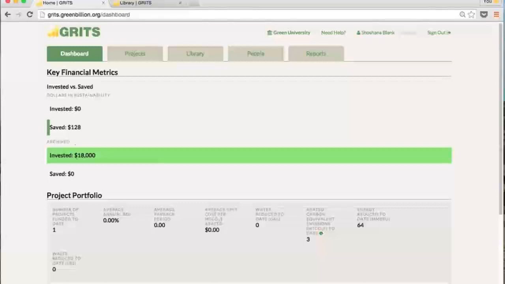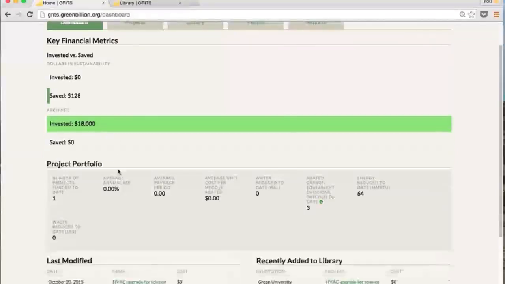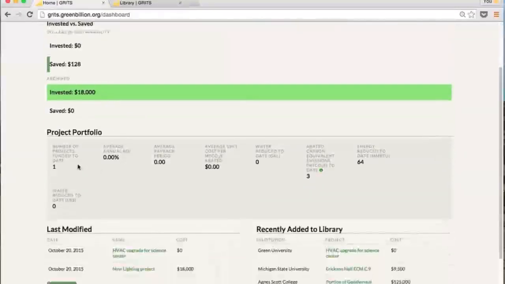This will look more complex with more projects, and it's a great way to see the aggregate invested versus saved from all of your regular and archive projects, and really see what the ratio looks like and how well you've been doing in comparison. The project portfolio is another way to see aggregate data. Archive projects would not appear in this project portfolio area. Those become separate, and this shows how many projects I have funded to date, and it also shows the completed projects that are not archived.